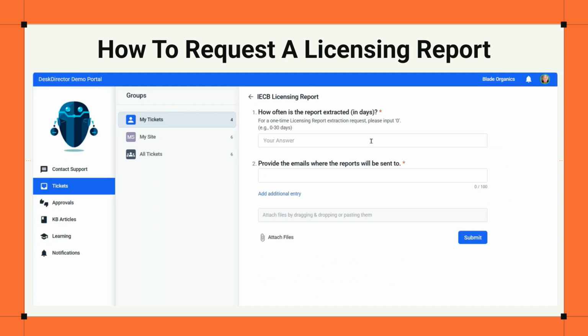In this form, there are two key details you need to provide. The first is the frequency of the report. This determines how often the report will be generated, measured in days. The second detail is the email addresses of the recipients who will receive the report. You can add up to 8 email addresses here.